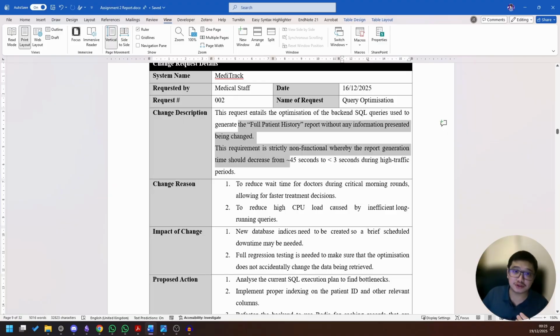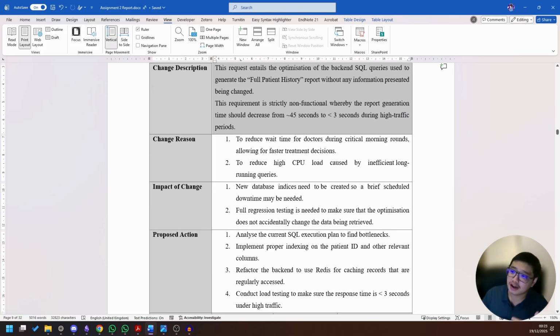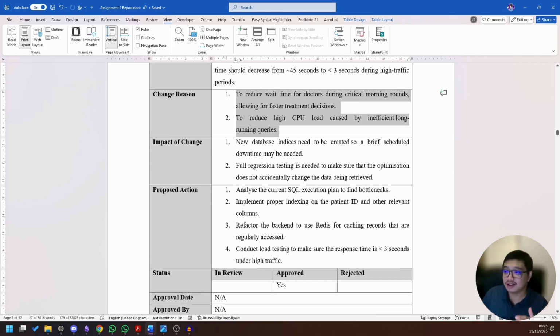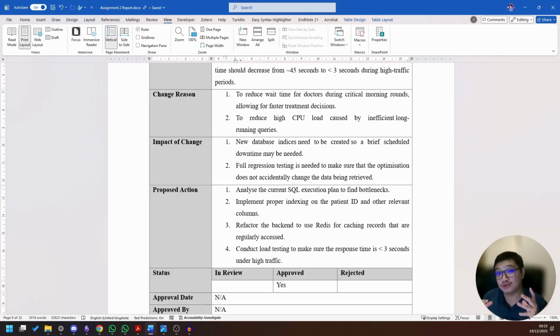The change request description is essentially just the scenario, and the change reason, as we have briefly mentioned already. The impact of the change is that the database requires new indices to be created. Because of this, there may be a downtime that is required, so there's a time where the database may be inaccessible. So this is one of the impacts that needs to be documented to let the hospital know.